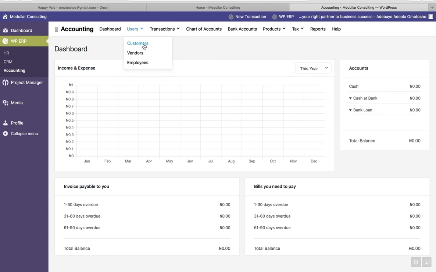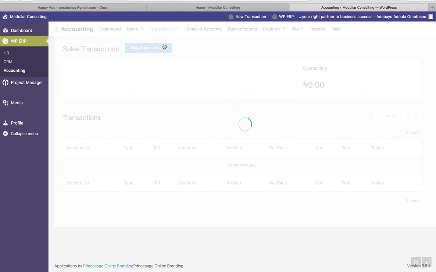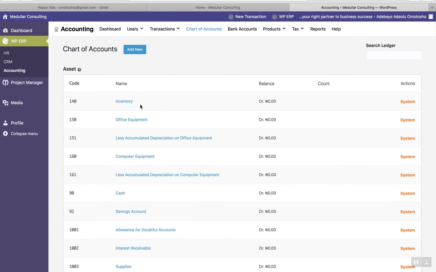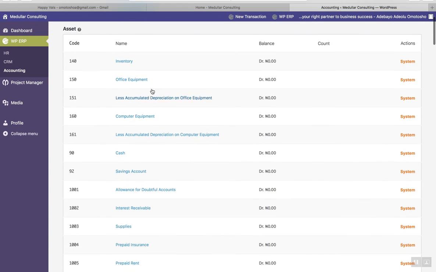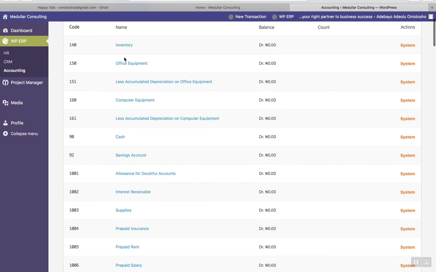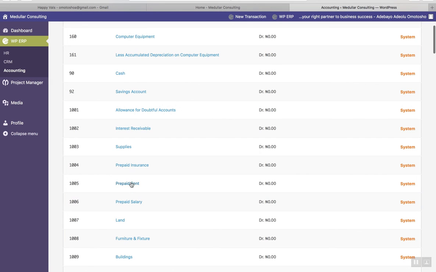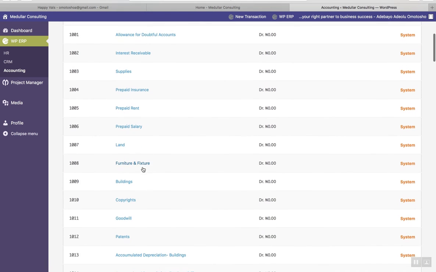You can see your customers list, you can see your vendors list, you can see your employees list, you can see the sales transactions you made, all the expenses you made, the journals you made, chart of accounts. So let's just look at it. So you can see what you've received. So you see your inventory statements and all of that, your inventory. You can click on each one of them to see, say, less accumulated depreciation on office equipment, your paid rents, the rents that you've paid, furniture and fixtures.